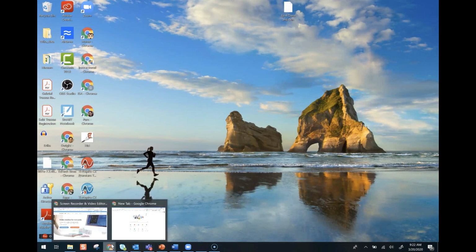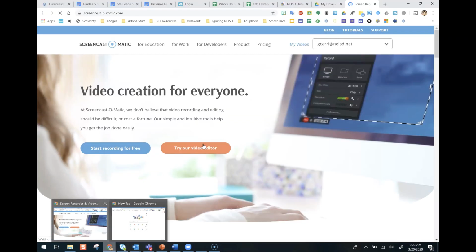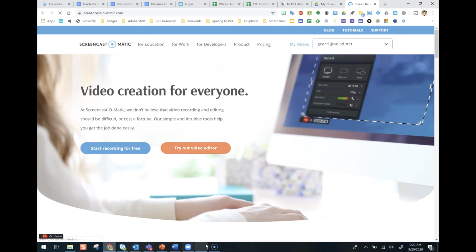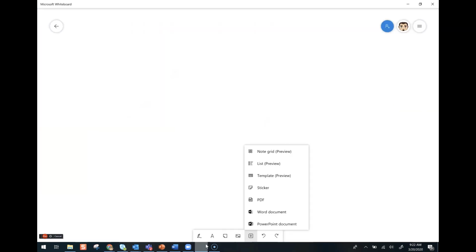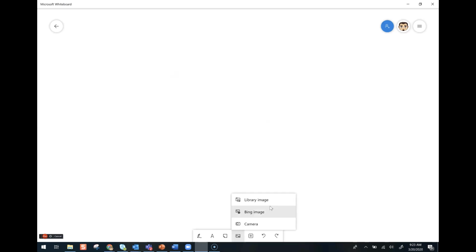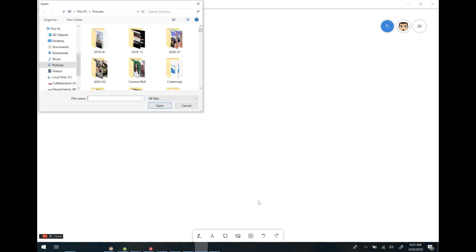Hey, Gabriel, they also asked about putting pictures in there. Can you show them how to insert a photo into the whiteboard? Absolutely. So you would think it would be in this insert menu, but it's not. It's in that little image menu next to it. So if I click on the image menu, I can choose my camera. I can Bing. Who uses Bing? Come on. You can go to the library image here, and I can grab an image from my computer.